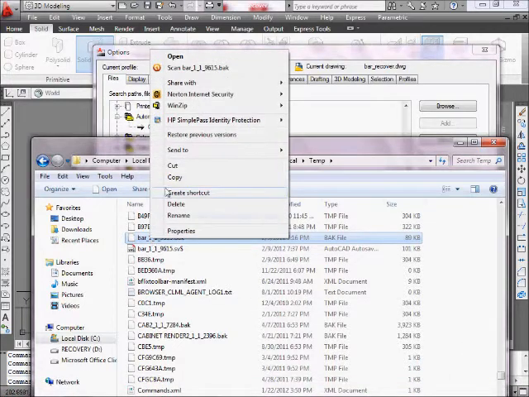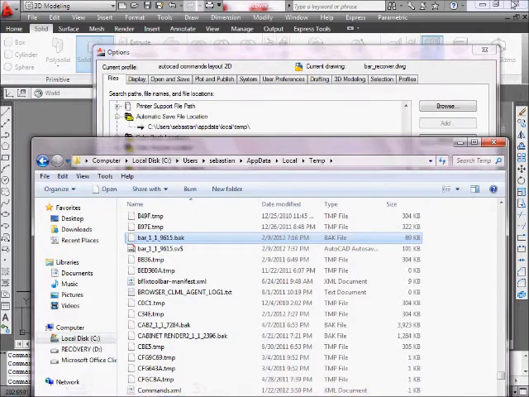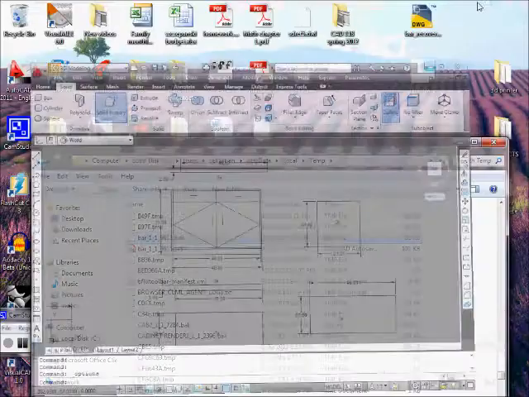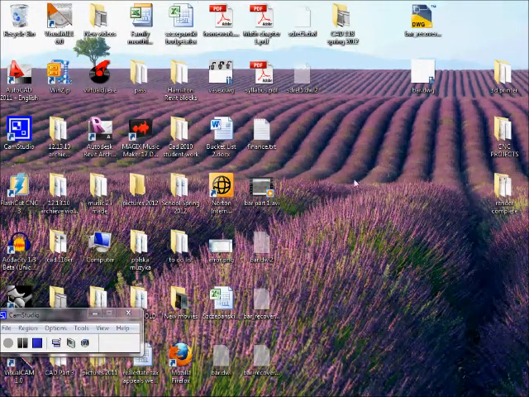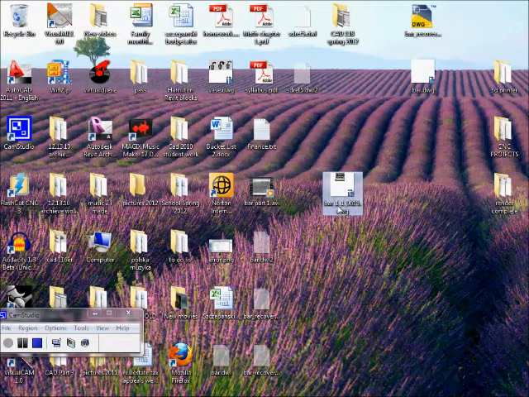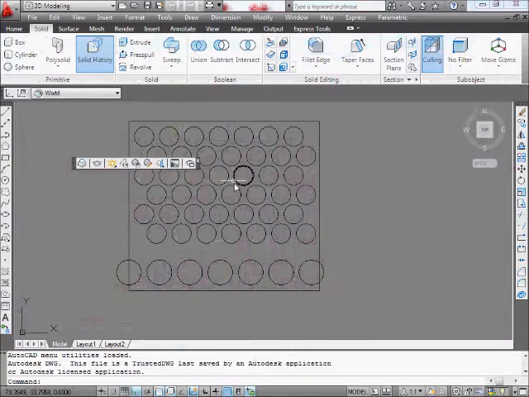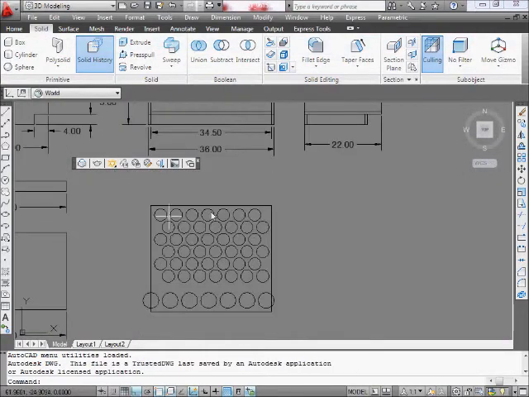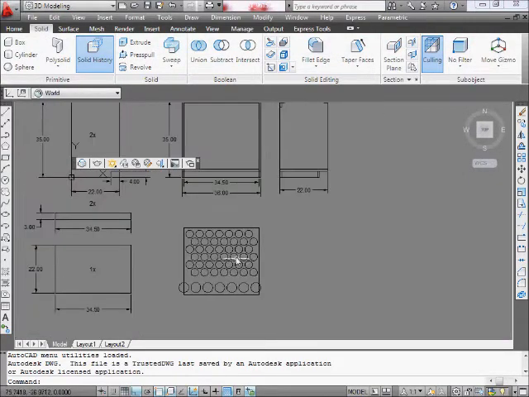But I can still try it. I'll copy it. It'll go on my desktop. And when you do this, you paste it. And what you want to do is change that BAK, the ending, .BAK, into a DWG. And it's going to ask you yes, and just say yes, you do want to change it. It's actually now a regular AutoCAD file.